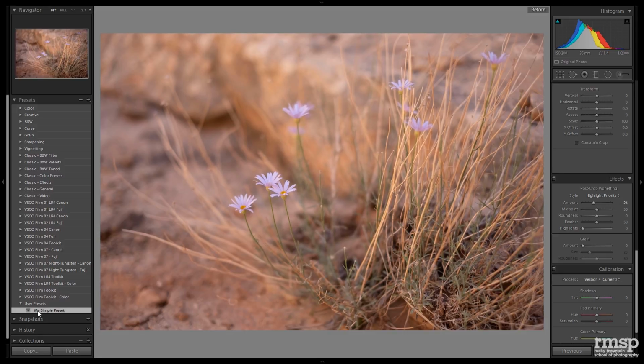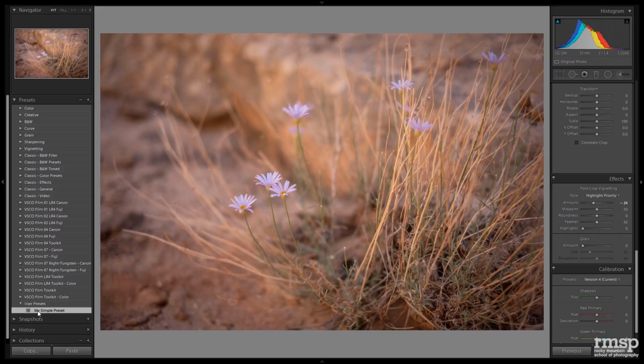Now, this was a preset that we built on a different photo, but we can see just like that, it improves it quite a bit. It gives us a little bit more dynamic range in the image, and it also gives us those dark corners that force us into the center. So that really is all there is to it.